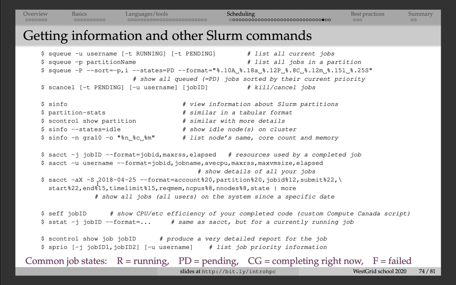A few more commands that I have not mentioned. One of the most important ones is perhaps scancel. So if you have a job that is waiting in the queue and you decide that you don't want to run it, you will say scancel followed by the job ID, and that will kill the job. Also, if the job is running, scancel can also kill a currently running job. Sinfo will give you information about different Slurm partitions. I already mentioned sinfo when I was talking about the interactive jobs, and so on.